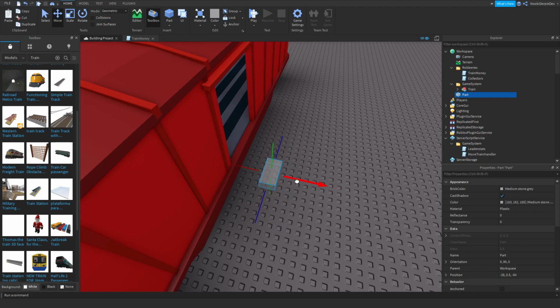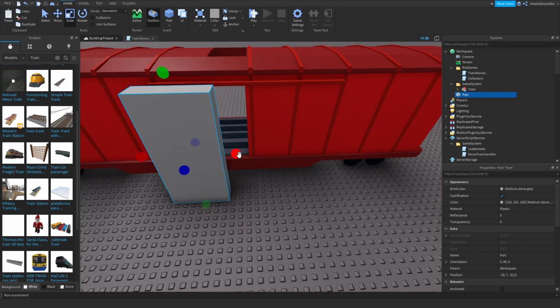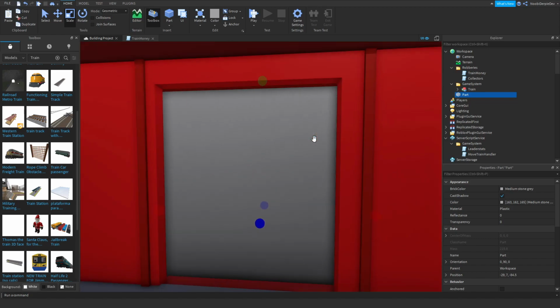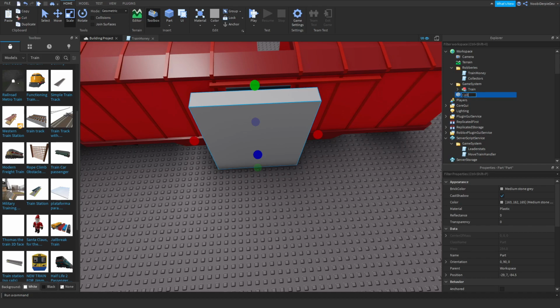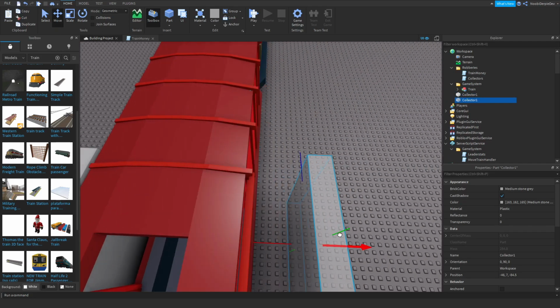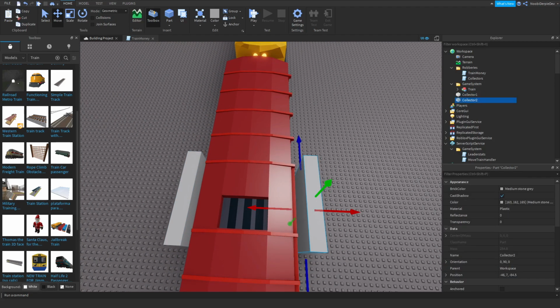So once the player gets out, he gets his money, which is pretty usual. You want to do it like this. So once he gets out, he has no chance but to get his money. You want to name this one collector 1. And you want to copy it and paste it to the other side and name it collector 2.